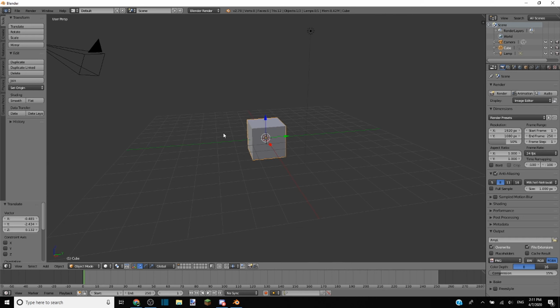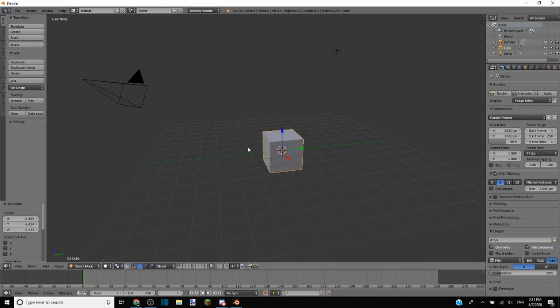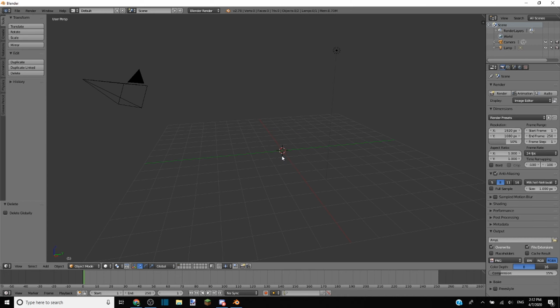You can hold shift and press the middle mouse button to pan, and scroll to zoom in, zoom out. That's what you need to do here. You can press the delete key to delete something, like boom, and then you press OK. You press enter, boom, boom. You want to delete those.